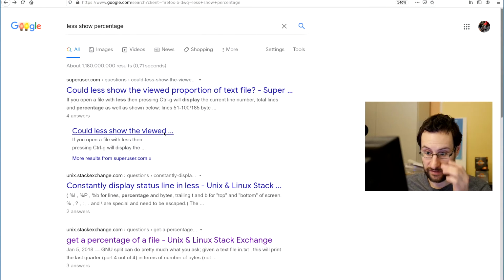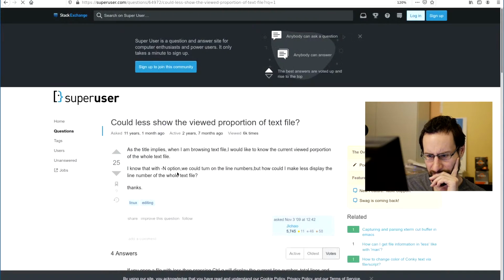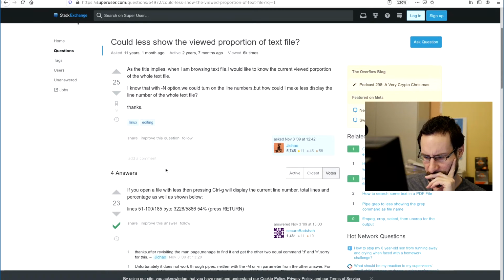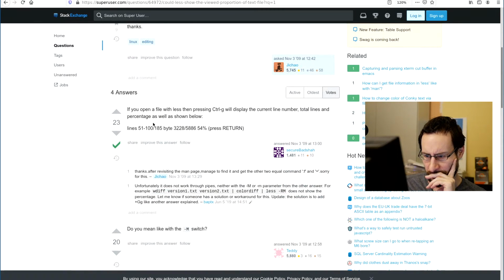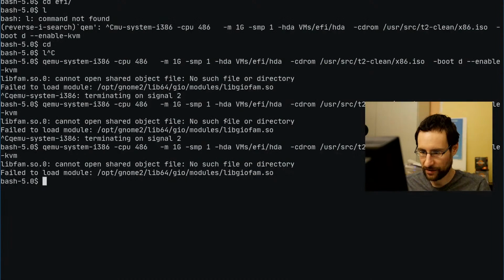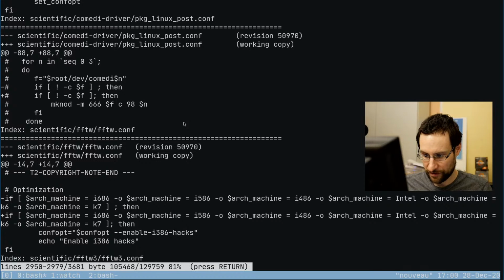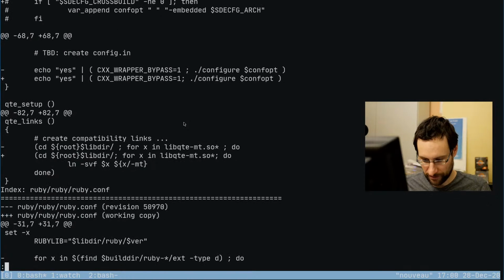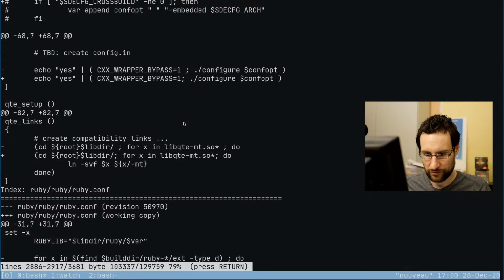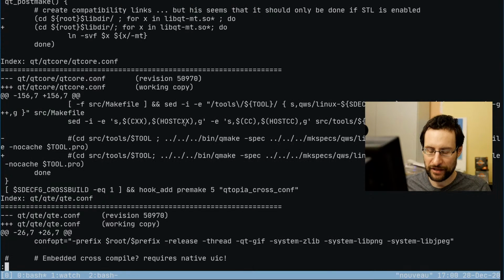I'm still wondering with this last thing, could less show the view, what is it? The portion of the text file you are browsing. If you open a file, Control G. I knew this once upon a time. Control G. There we have it, 81%. What, it doesn't keep this? It'd be cool if it kept this. Anyway, there you have it. I think we had this in another live stream a year ago, but obviously even I had forgotten about that.